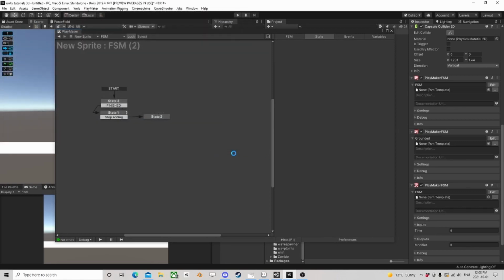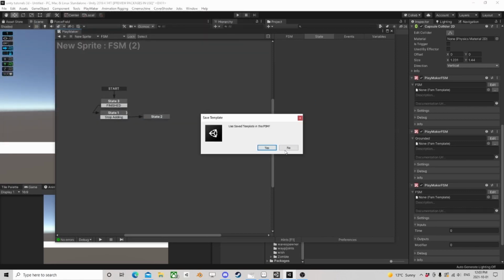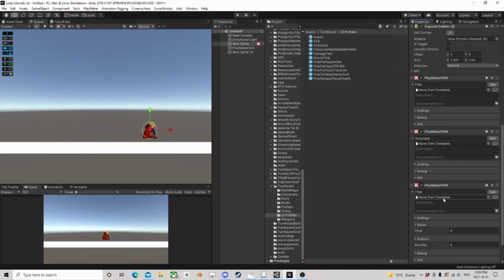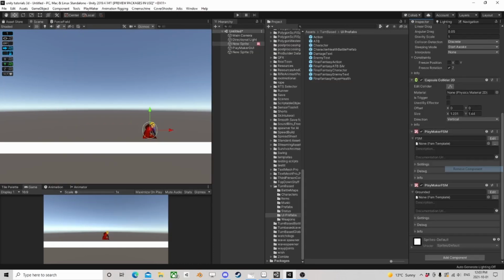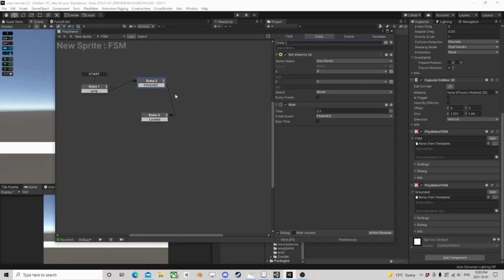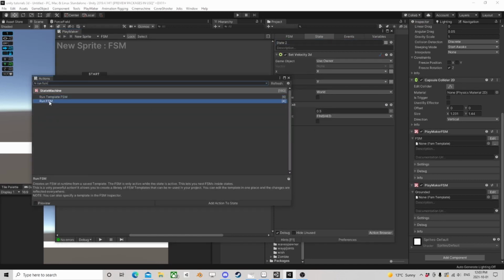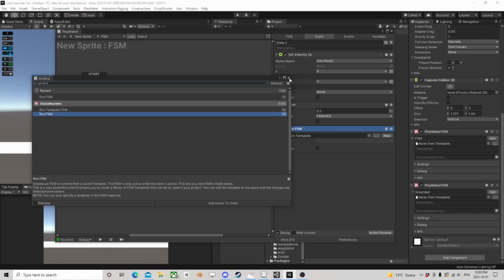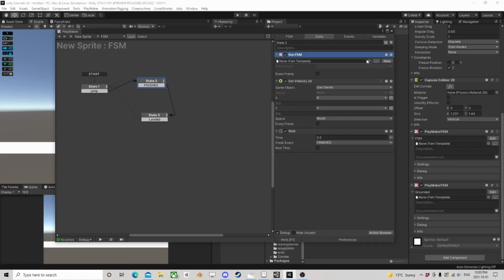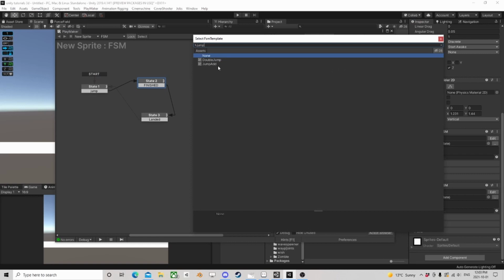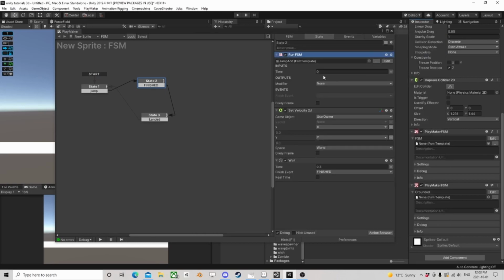Jump add. We don't care about that because I'm just going to delete it anyways. And we're going to go into here and we're going to run FSM. And we're going to stick this up here, and this is going to be the jump add. So time, how long do we want this to happen for? Well, let's say 0.5 seconds.